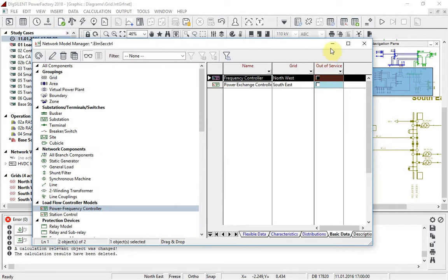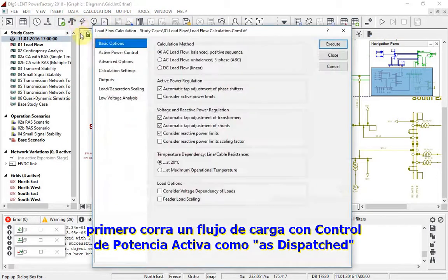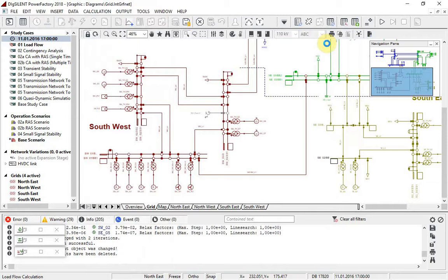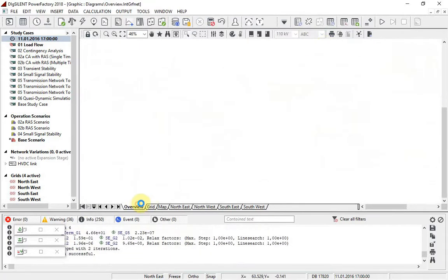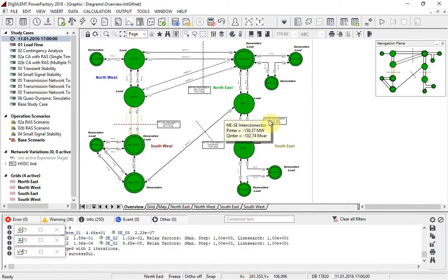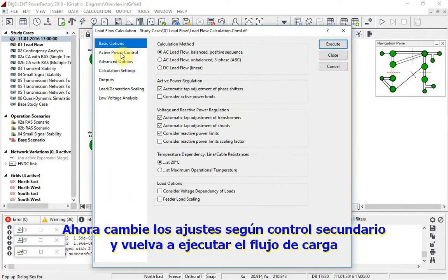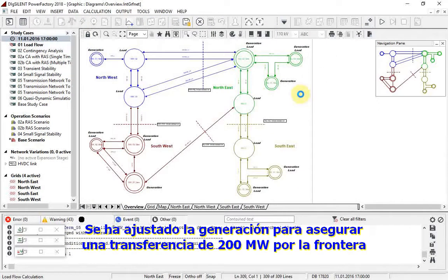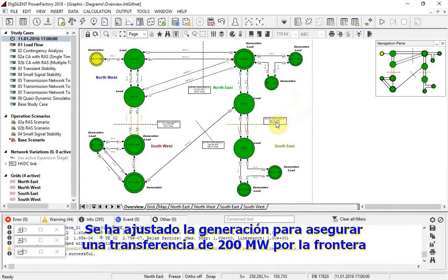To see this, first run a load flow with the active power control set to as dispatched. We can see that about 158 megawatts is being exported from the southeast. Now change the settings to be according to secondary control and run the load flow again. The generation has been adjusted to ensure a 200 megawatts transfer across the boundary.